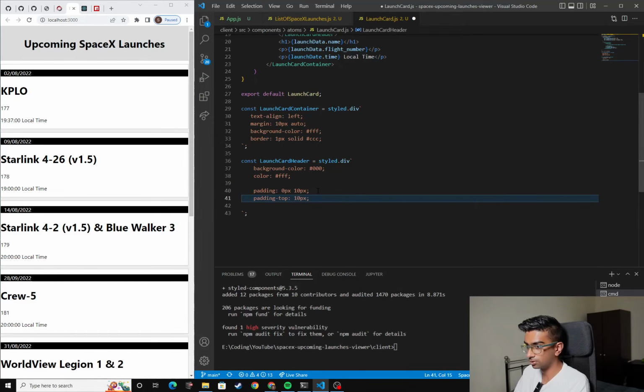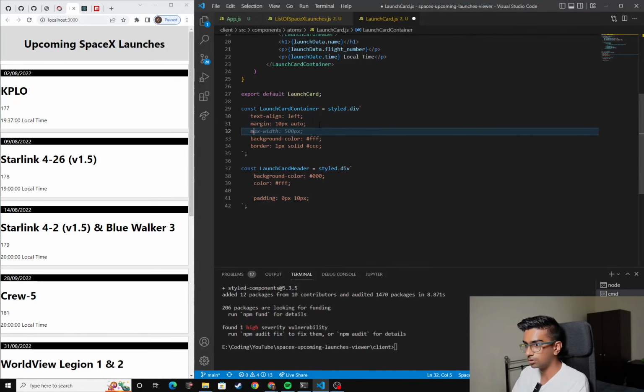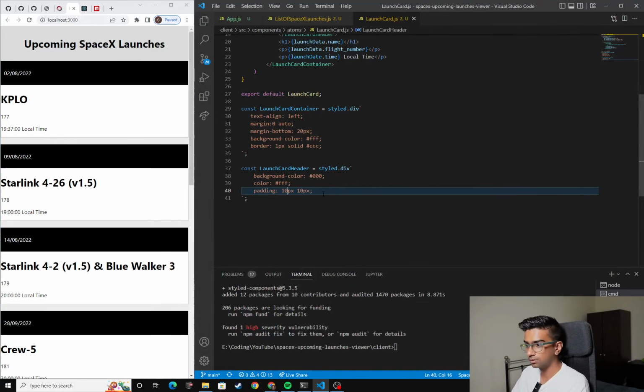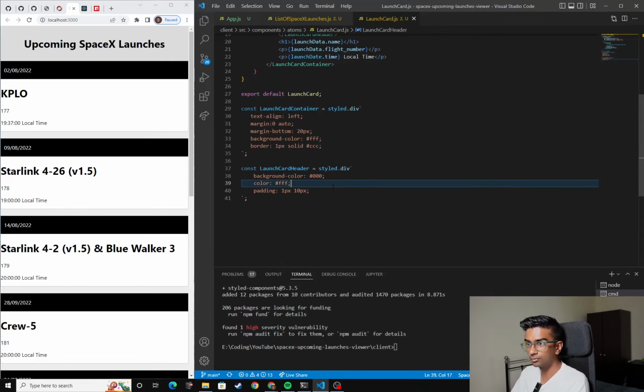I do not want top, that is not what I want, bottom. Okay, that's launch card header, it's not what I want. I want this one margin bottom, and this can be 0. Cool. And this padding can be probably 5. Like that.